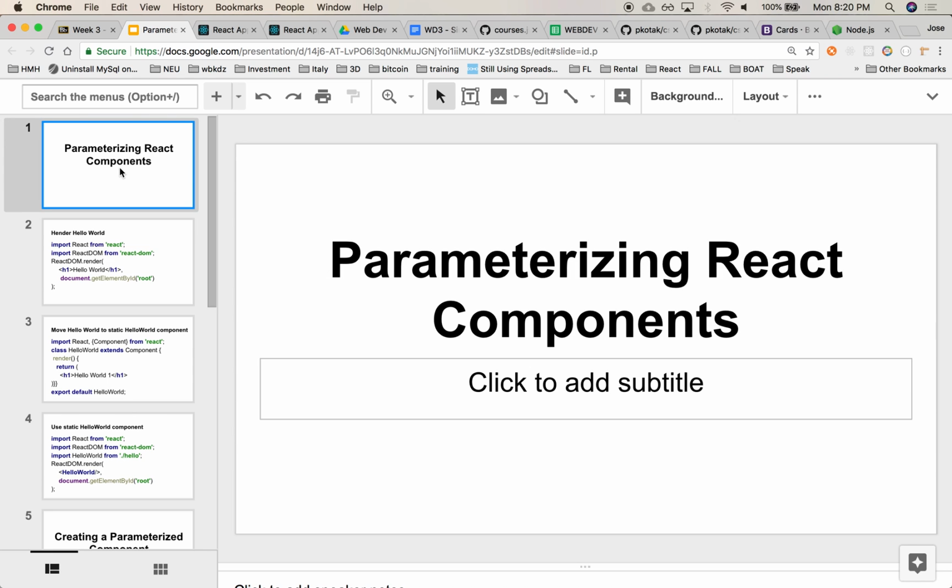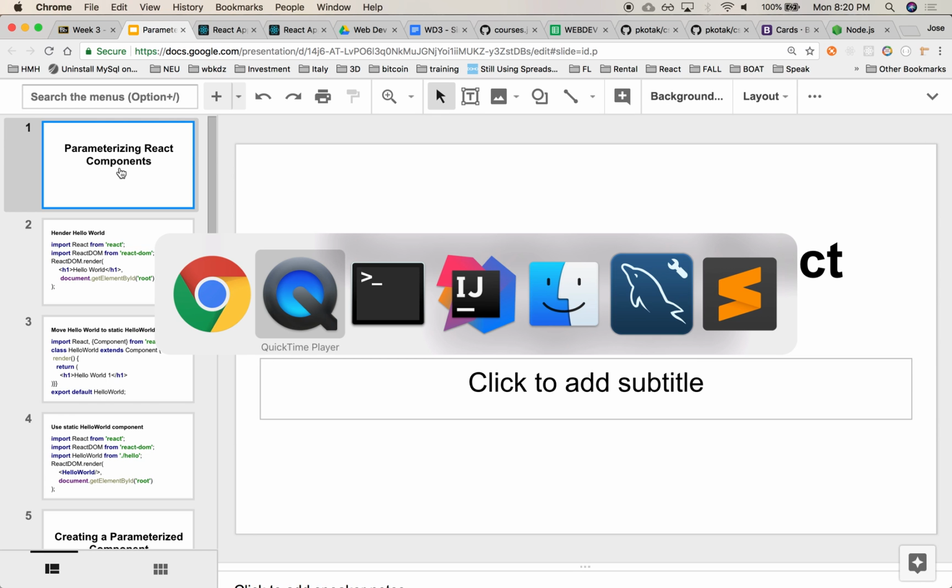All right, so let's take a look at parameterization of components. We already did some of that. We parameterize stateless components, right? We pass them as parameters, right? So let's take a look at that just again.